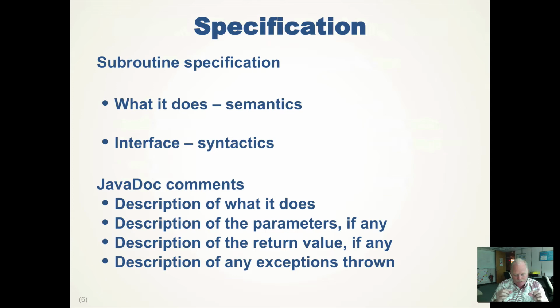And I need the specific syntax: what's its name, what are its parameters, what are the types, what is the return type, and we want to document this so that people can see and know how to use our subroutines. And so we use JavaDoc, which is a program that is a way of documenting or commenting our subroutines.